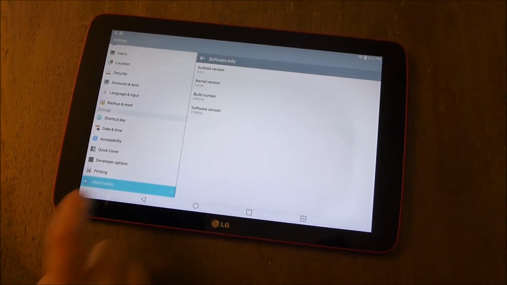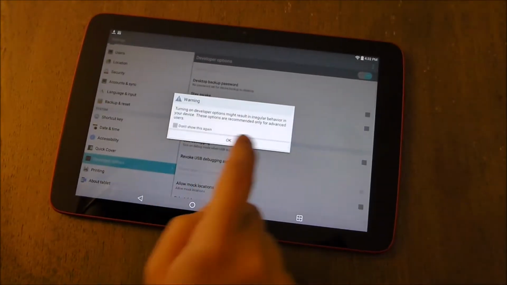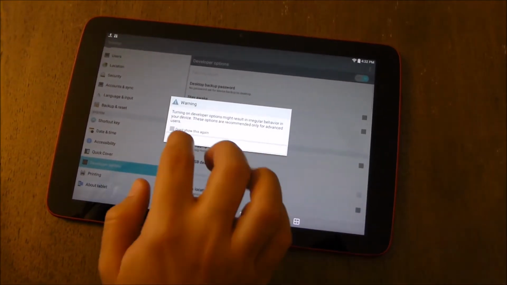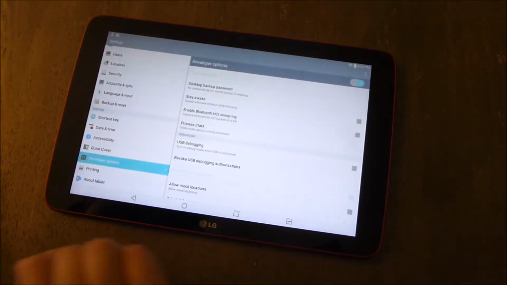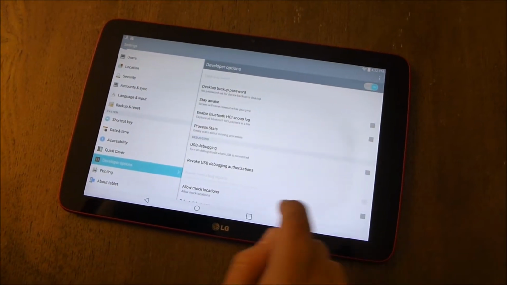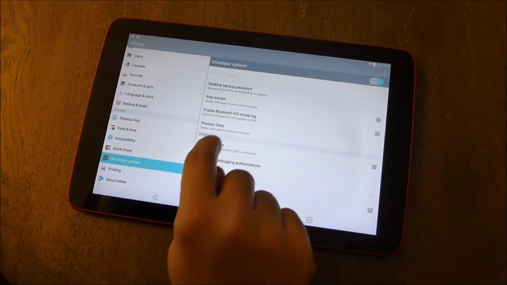You need to go in there, and turning on developer options, it's just warning you about something. Don't worry about that stuff. Don't use your regular tablet for this. This is just for your research, so there's nothing to worry about.